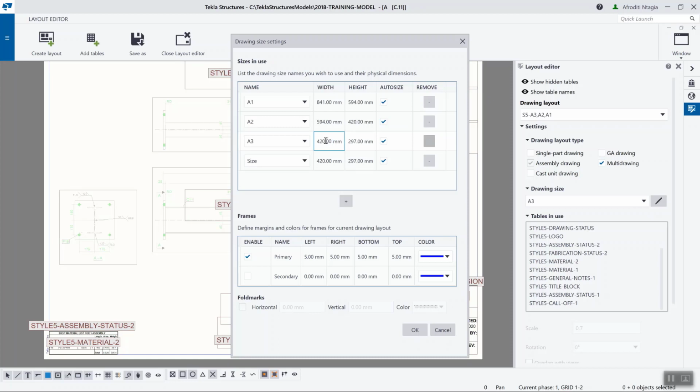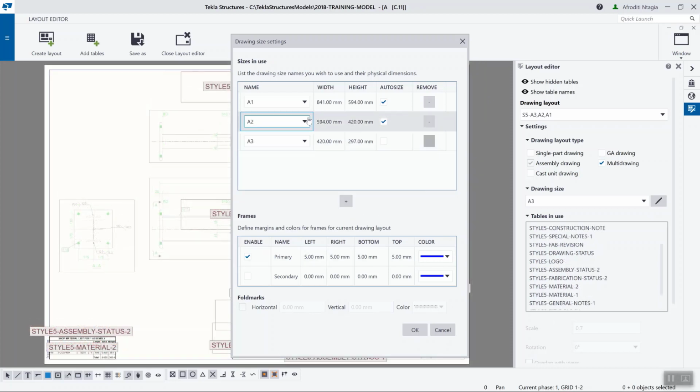You can also enable using the drawing size for automatic drawing sizes, if you click the auto size checkbox, and you can also delete a drawing size from the drawing layout. Beneath the sizes in use section, in the frame section, you can adjust the frames.